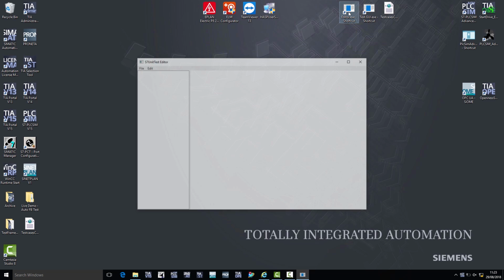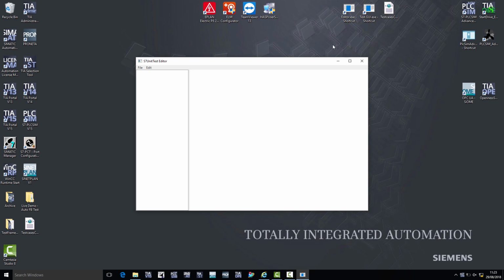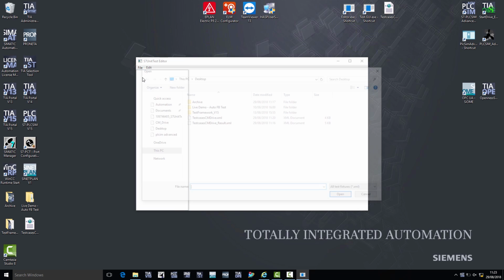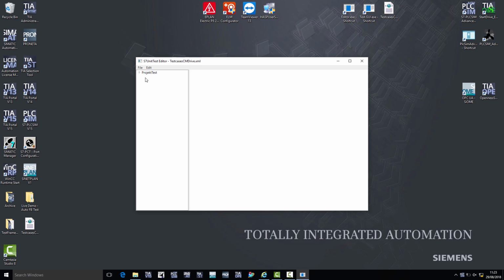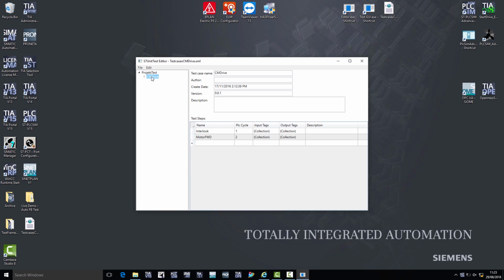The Siemens application comprises two small subprograms. I define my test cases in the first subprogram. To do so, I open a ready-made test object, which I then modify. As you can see, I can determine a test case for each control cycle here.